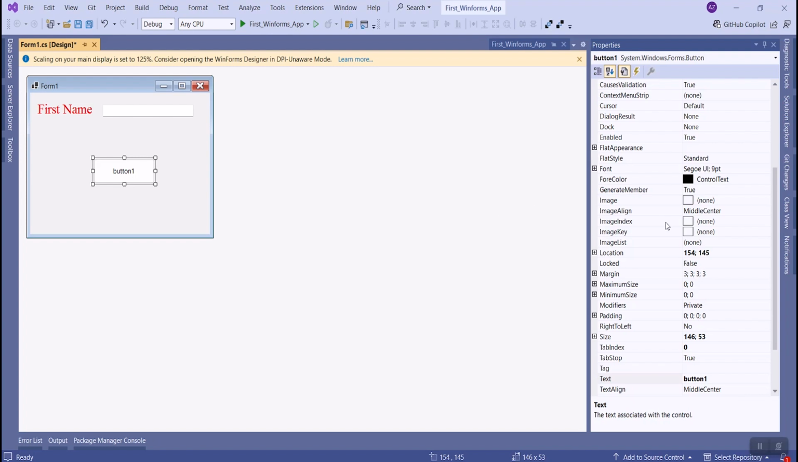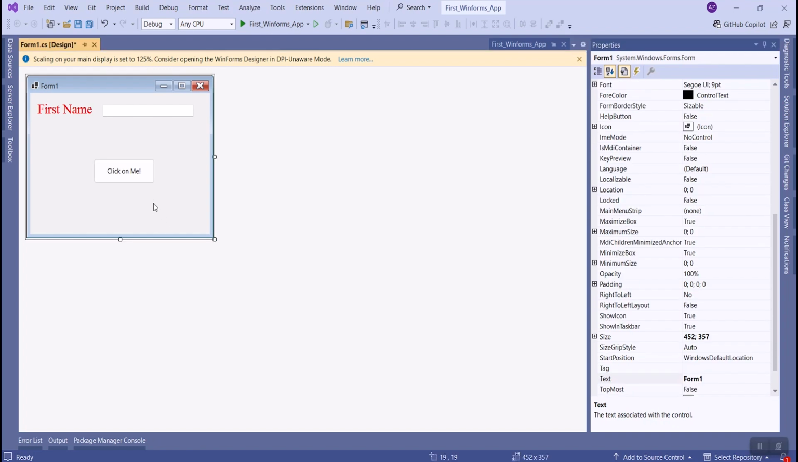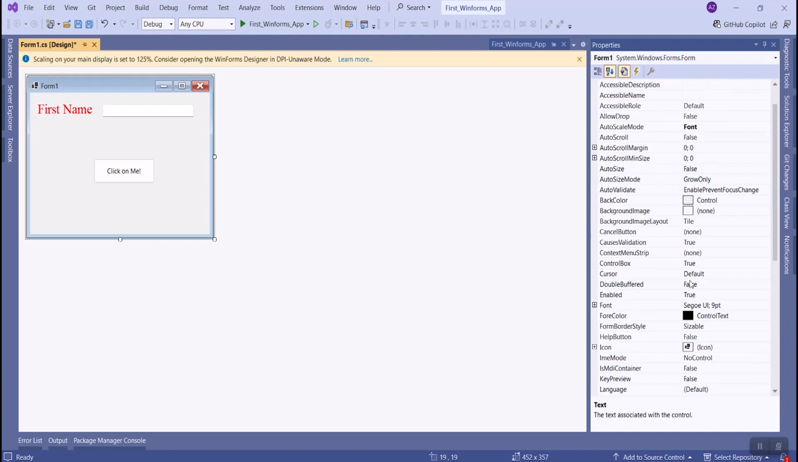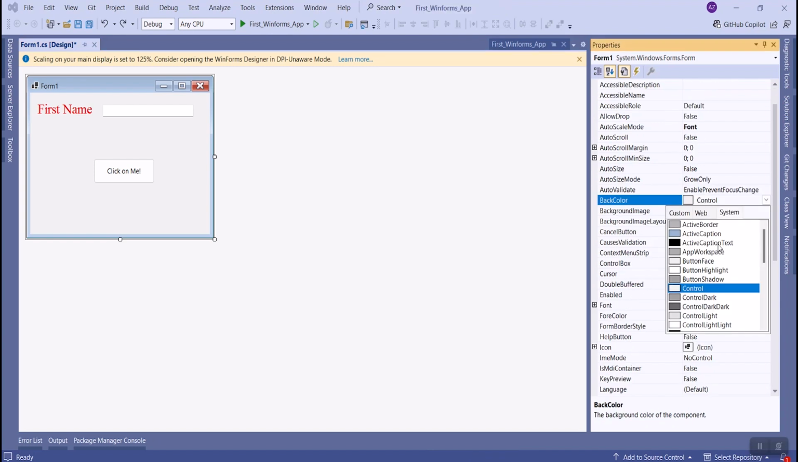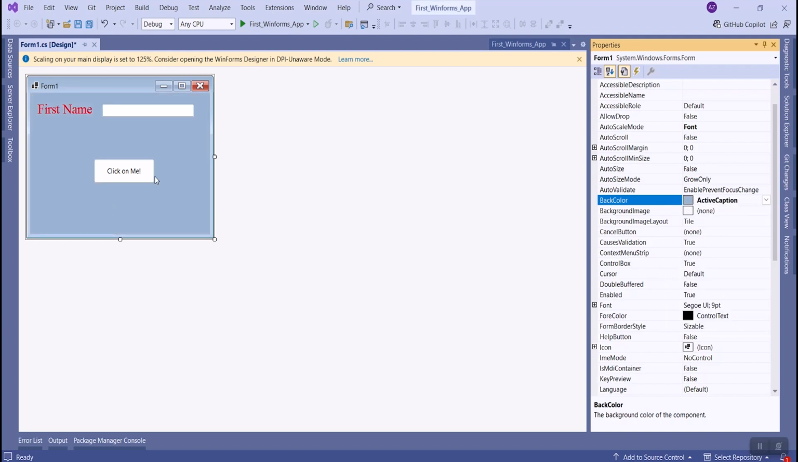For the button, we have the same properties. I just change it, click on me. I want to change the color of the form. Now click on the form, go to the properties, and there is a property named BackColor, click it here. I want to use a very smooth color, for example, this one.